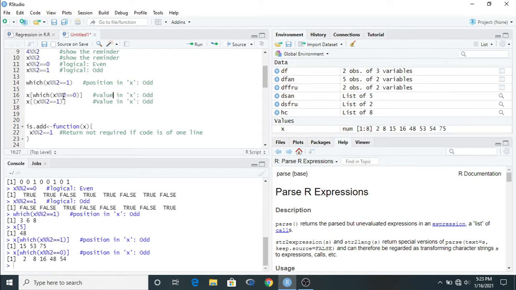To identify the value, we have to put the series name, then inside the square brackets we have to put the position. Here it indicates the position in X, then we have to put the position. It will show which values are odd and even.